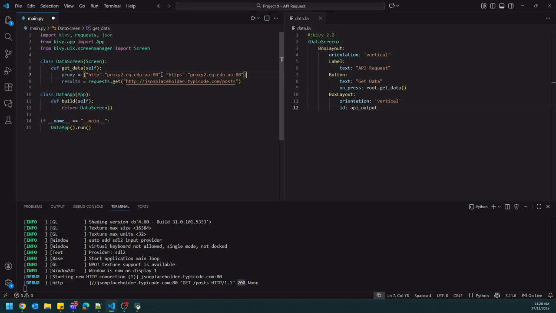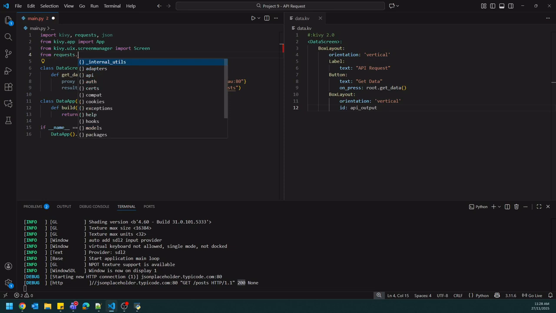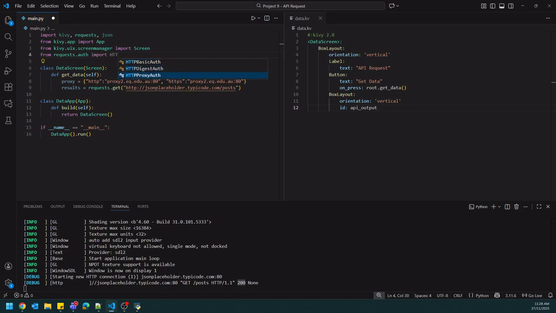To actually use that proxy in here, we do need to incorporate a library, an object. From, I've completely forgotten where it is. Where's me requests? That's it. Sorry, requests.auth. So from the authorization library, we're going to import the HTTP proxy authorization. This allows us to put in our username and password along with these proxies.